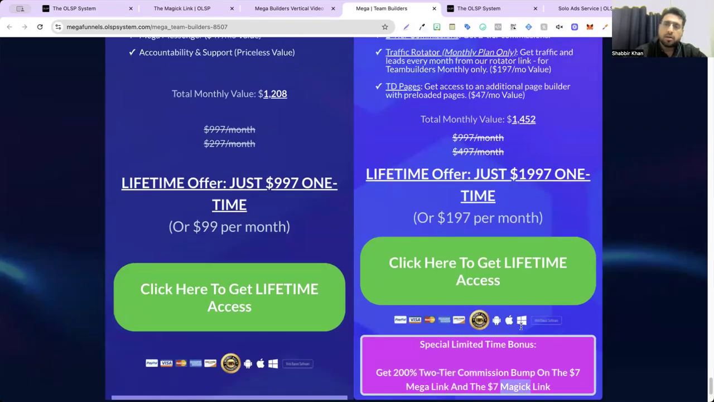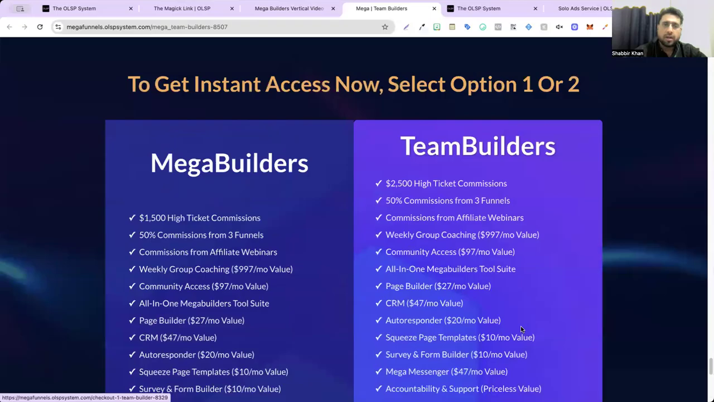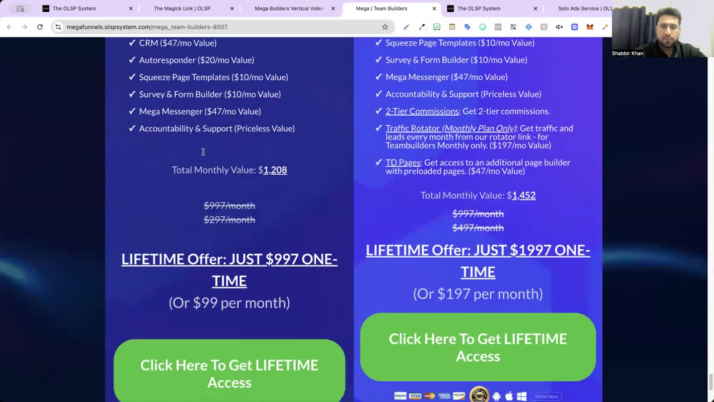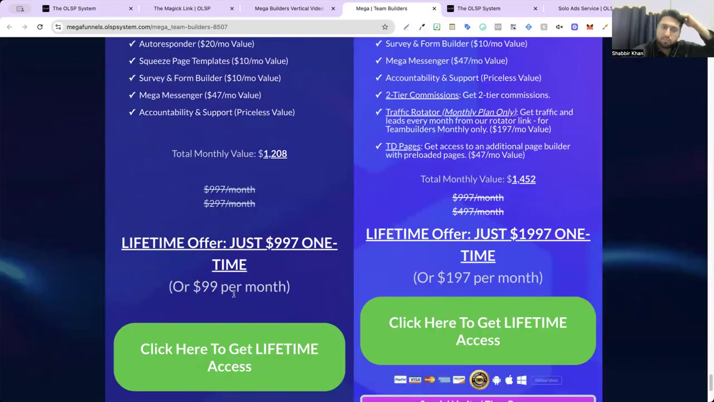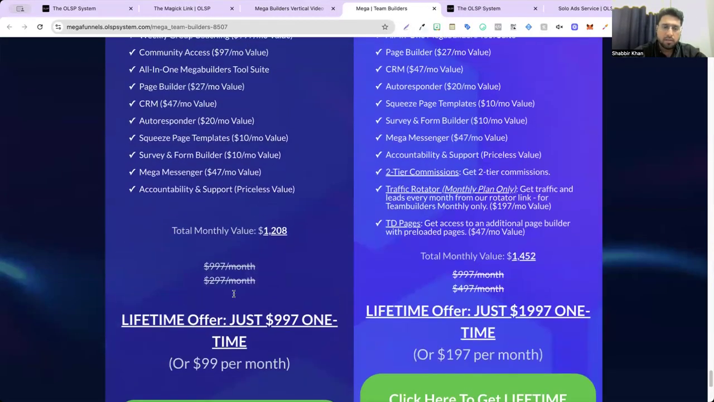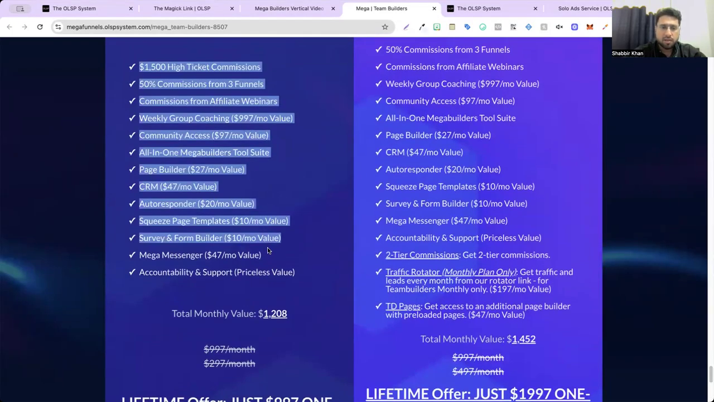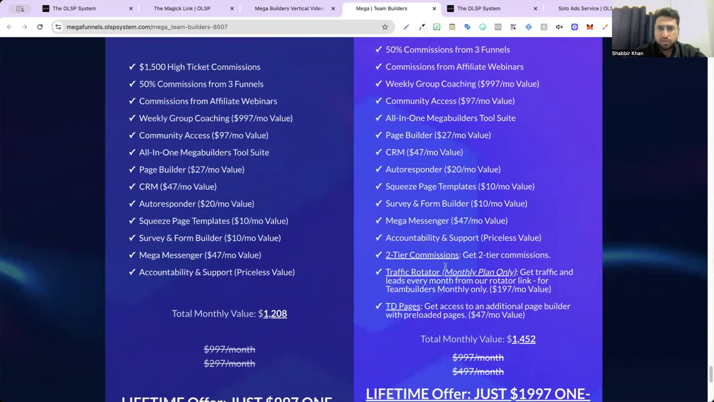Now, coming to the Mega Builders. The price for the Mega Builder is $997 one time or $99 per month. This includes all of these things, but it does not include these extra things.